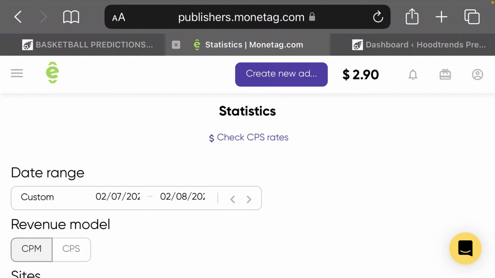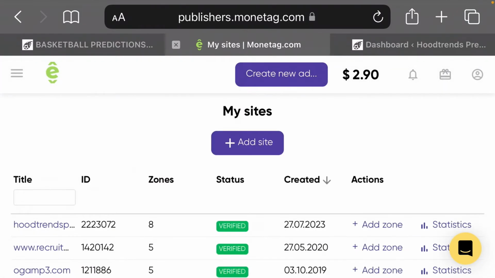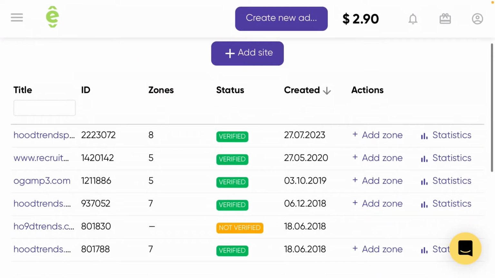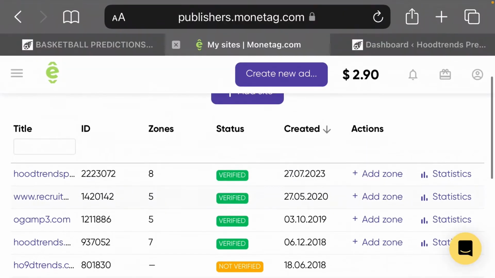Once you are in this dashboard, you click on the gear button at the top left. That's if you want to add your site. Then you click on sites. As you can see, I have a list of sites I've already added here. These ones are verified. This one is not verified because I made a mistake on that site when inputting. That's not actually my site, so it was not verified.